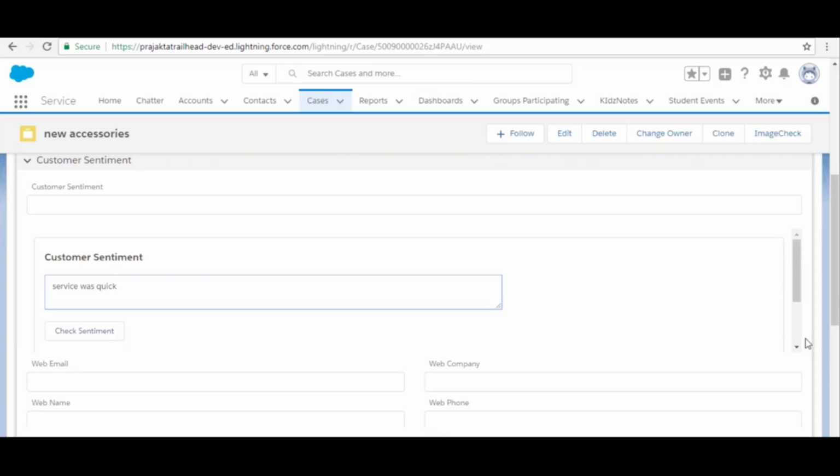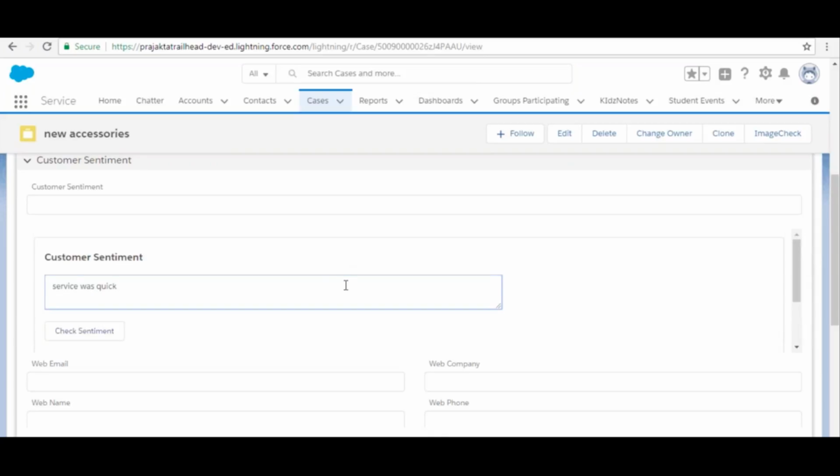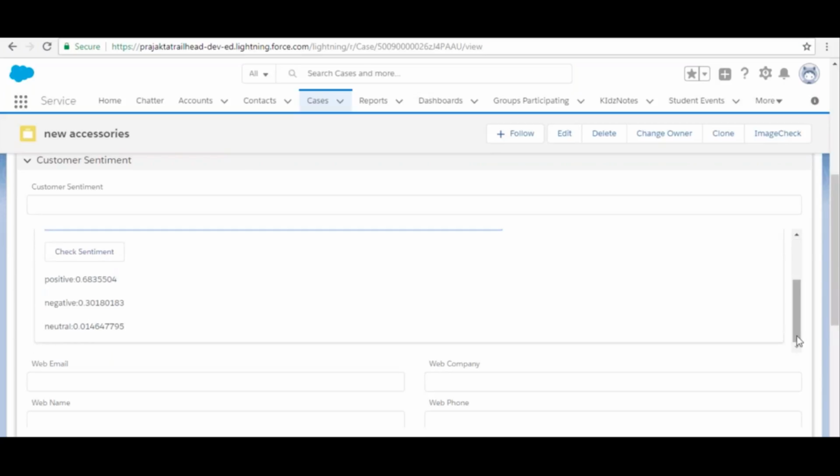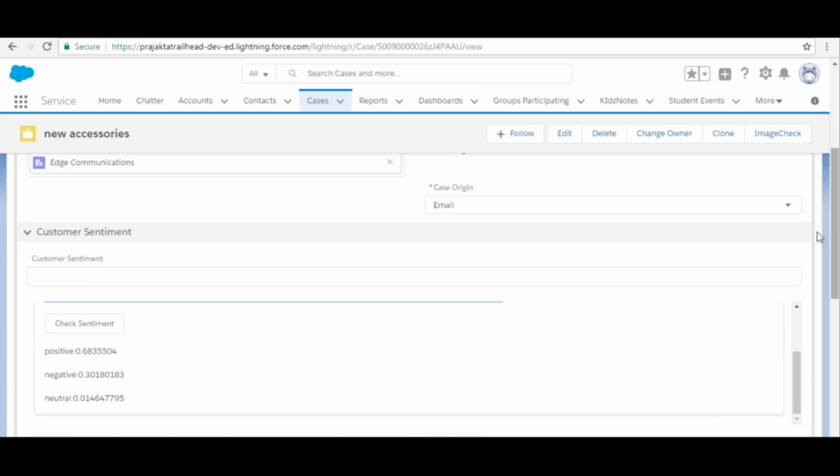So let's try one more. It did not really predict the sentiment well, so let's try writing something better. Here I'm using the community sentiment model, which is pre-built. I'm going to try with that. Yes, it was able to predict that it's a positive sentiment. Having seen this, let's see what was actually done in the background to make this possible.